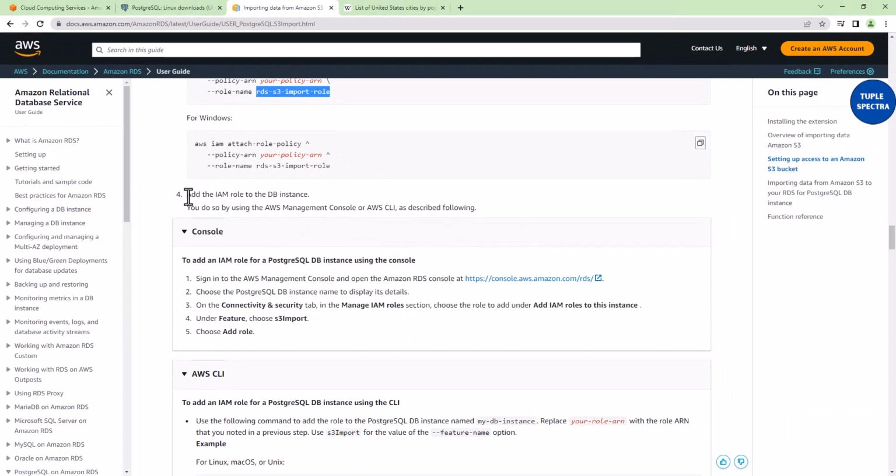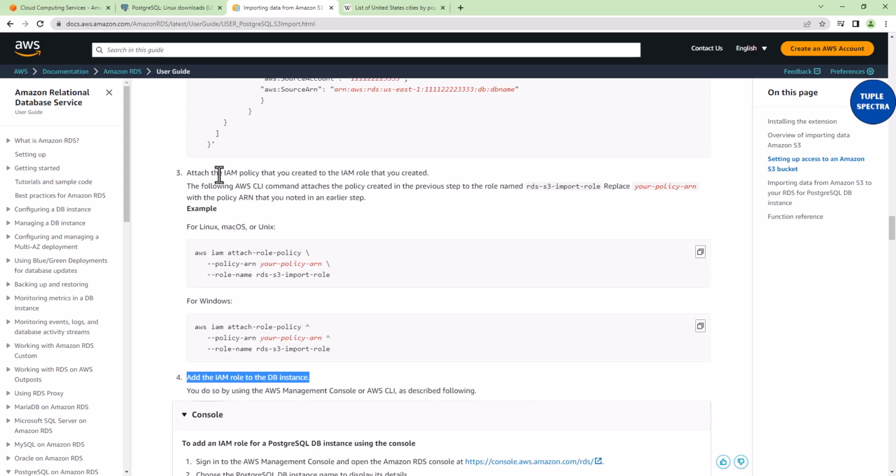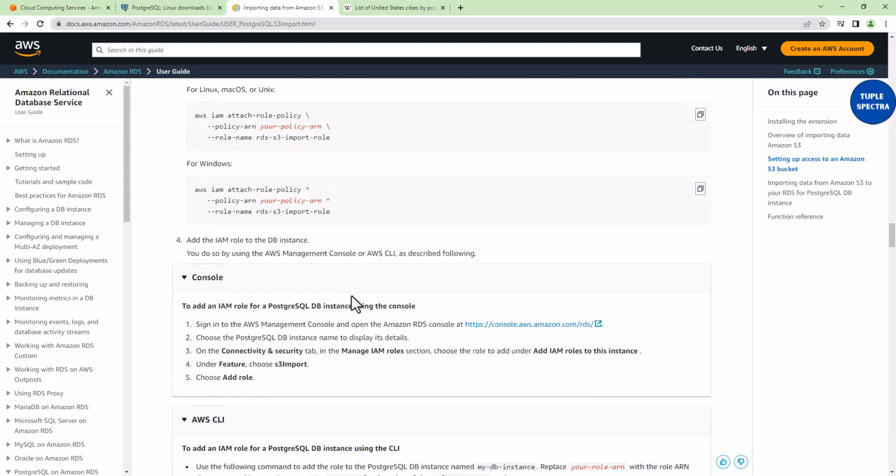Now what is the next thing? It says to add the IAM role to the database instance. Remember, we created the policy, we created the role, and we attached the policy to that role, right? Which was what we just did right here. Now that we have attached the policy to that role, let us add that role, which has the policy already, to the database instance that we have created, the Postgres database instance.